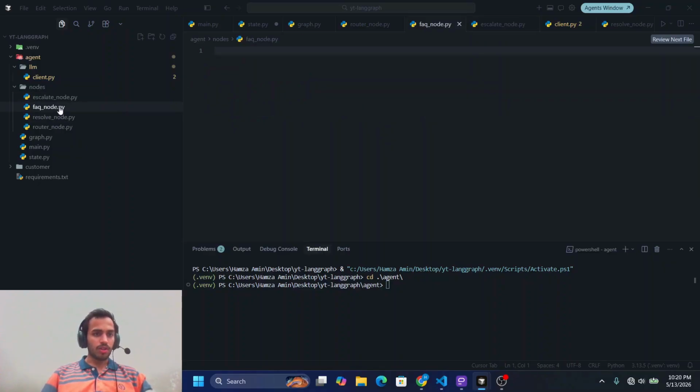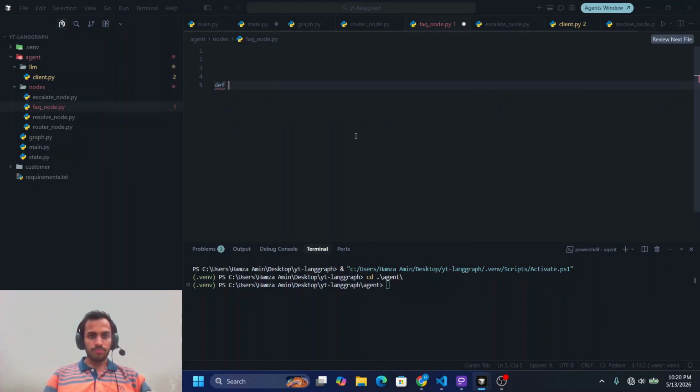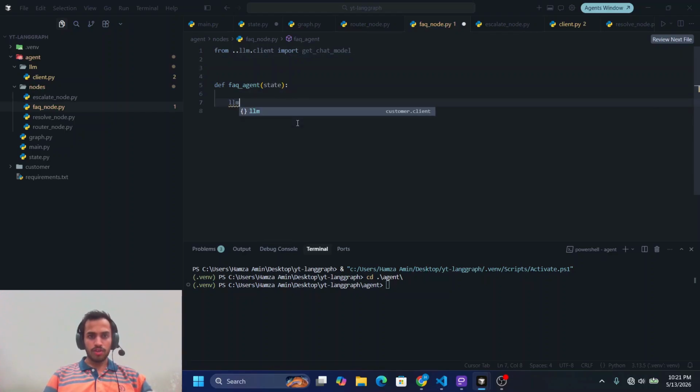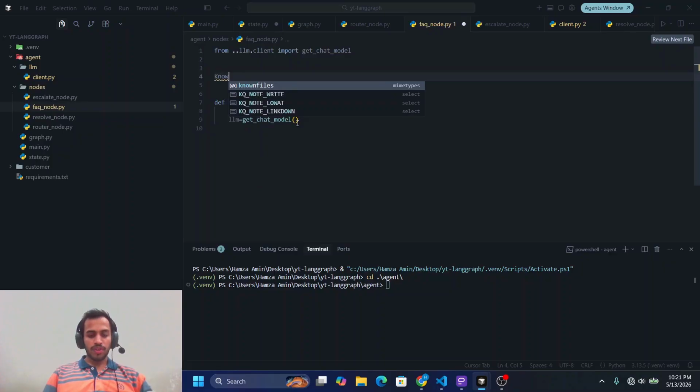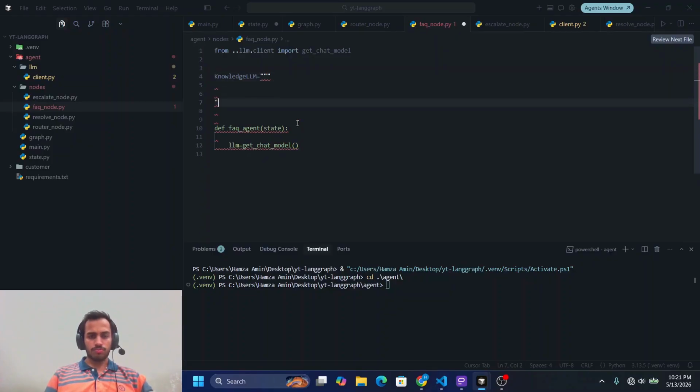Okay, so now the FAQ lookup. Here first of all, let's get, and then we will use it here. LLM is equal to get chat model, and in it we will also make some knowledge base. For knowledge base usually we use the vector database, but here I am making some dummy knowledge base, so entirely up to you.